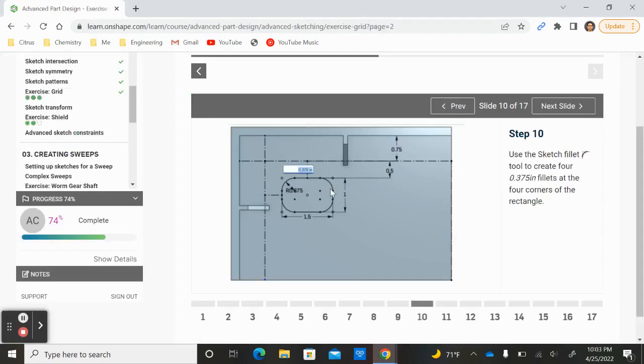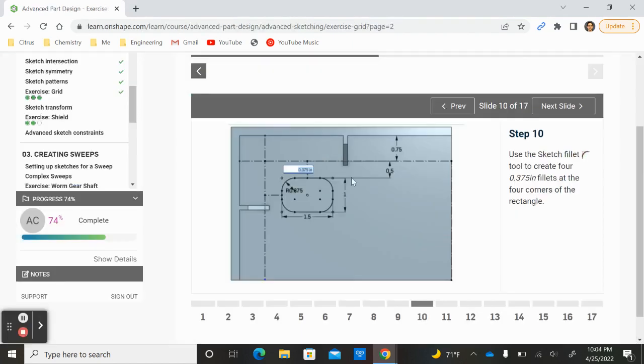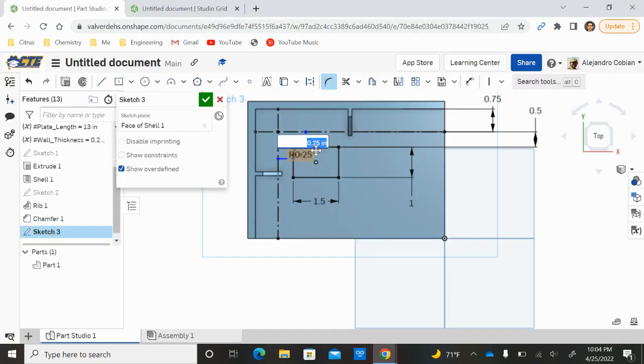All right, so for step 10, we're going to use a sketch fillet. So go ahead and click on this tool. We're going to select these 2 lines here. Let's drag this out this way and accept it. That'll have a value of 0.375.